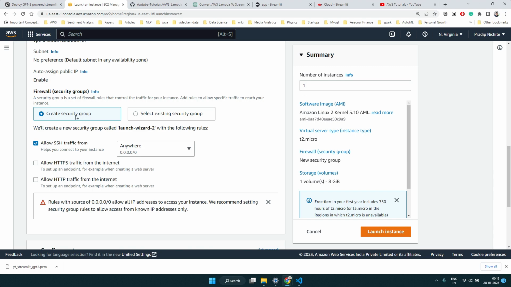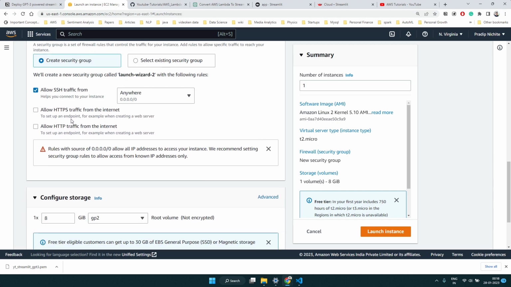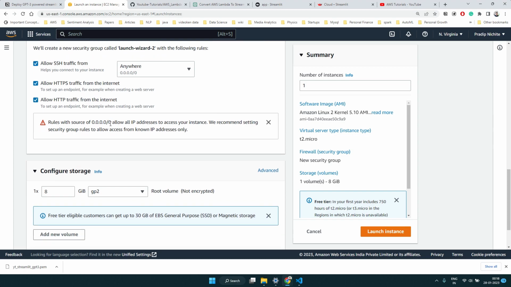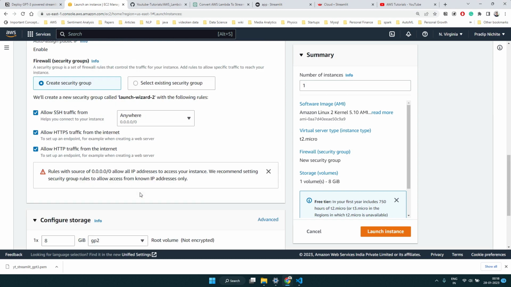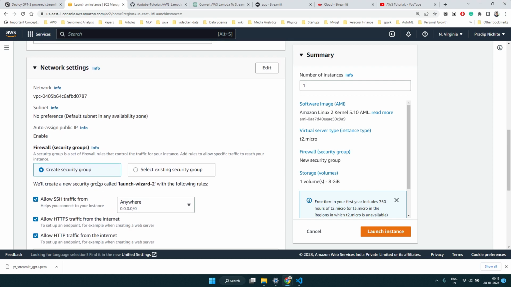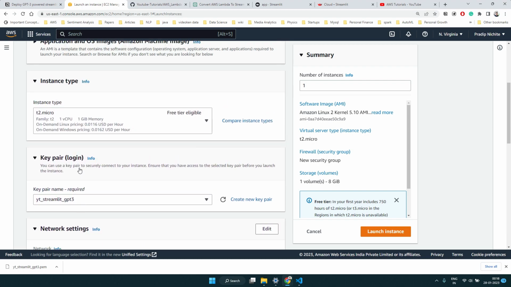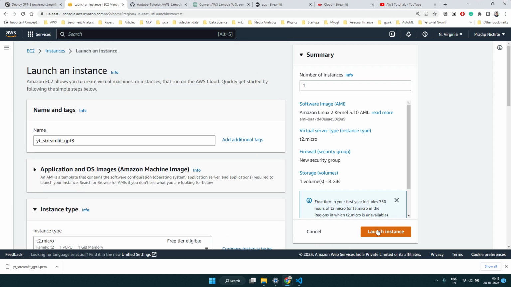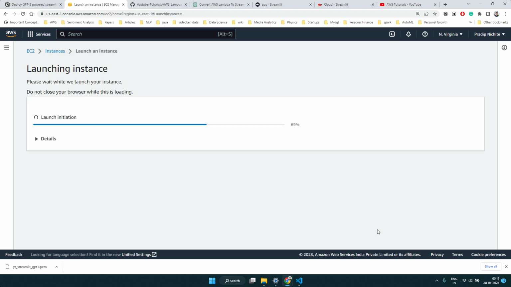Do we want to create a security group? Let's create it. Let's allow people to connect to our system from anywhere in the world. Let's allow all the traffic, maybe SSH, HTTPS, HTTP, and keep everything else default. This is how other people should be able to connect to our system. That's what we are allowing. We are creating a security group. All fine. Let's click on launch instance.